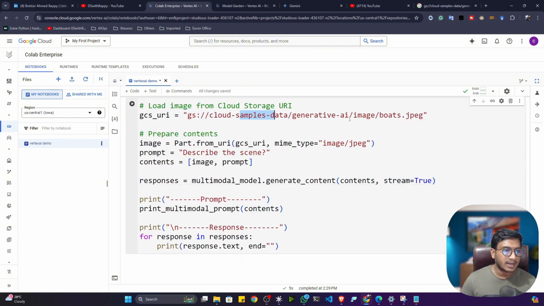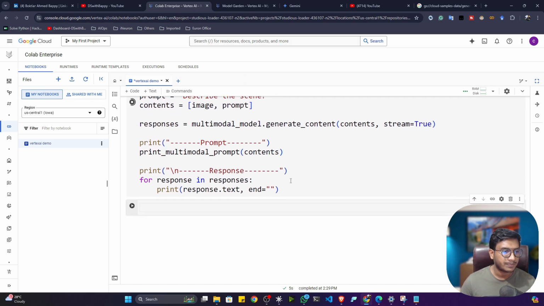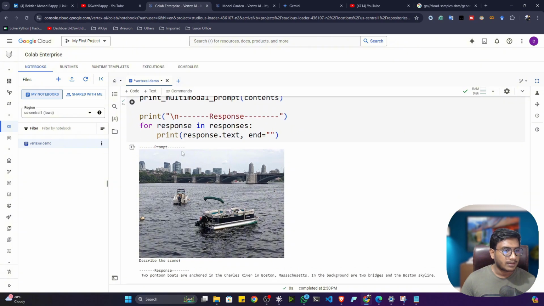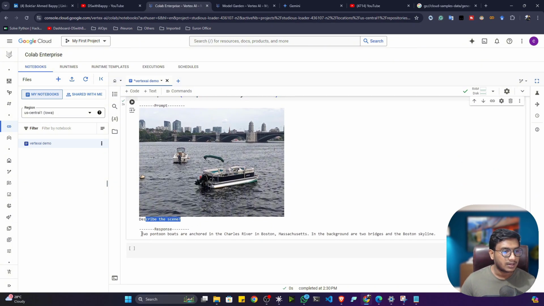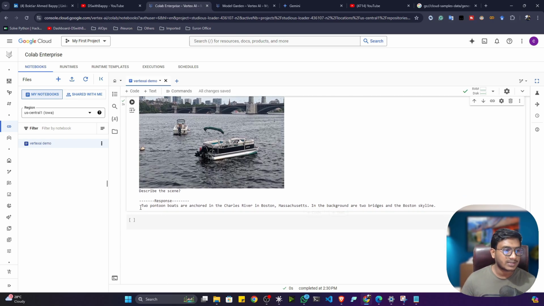So guys, you can see I'm using another image. Now if I show you this example, this is my prompt. I have given "describe the image," that means describe the scene. Now see, this is the response I got. Pontoon boats are anchored in the Charles River in Boston. In the background are two bridges and the Boston skyline. So guys, as you can see, this is a correct caption my model has given me.